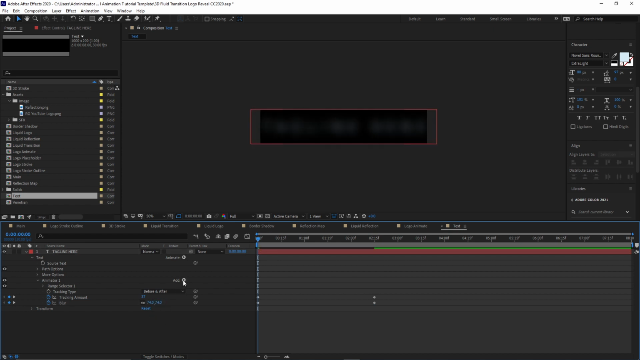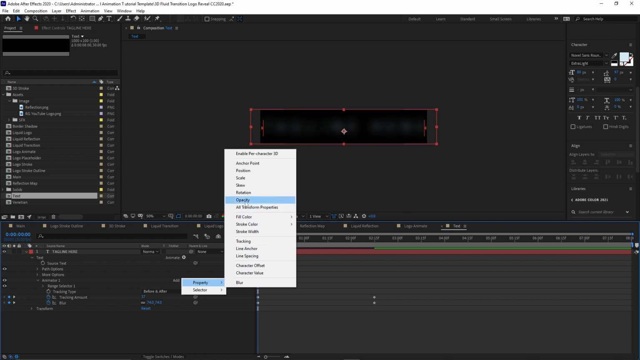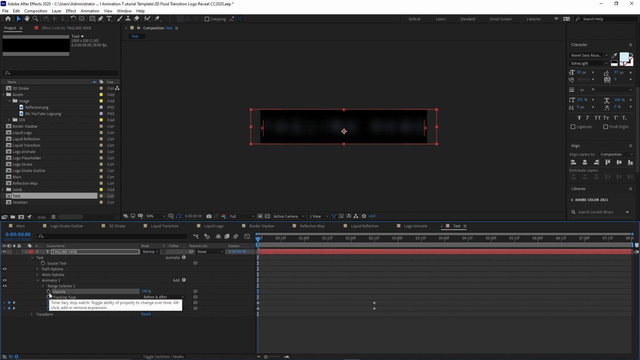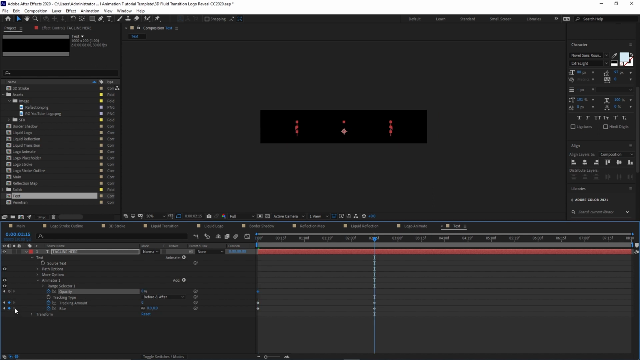Then go back to the properties and add opacity. Hit the stopwatch in here to create a keyframe on the opacity and change the value here to 0. Move forward to the 2 and 15 frames duration and change the opacity to 100%. Then move back your playhead again to the beginning of the timeline.